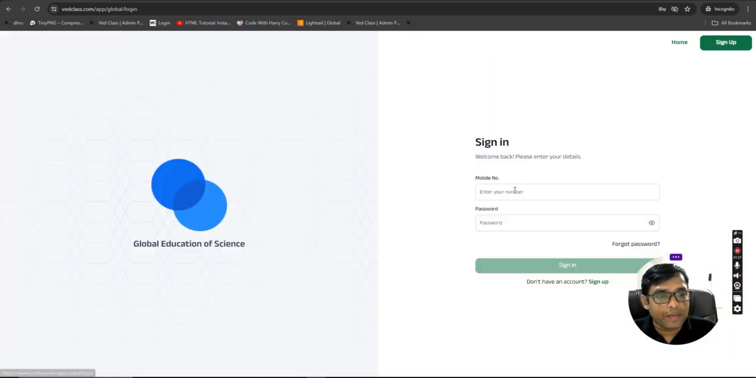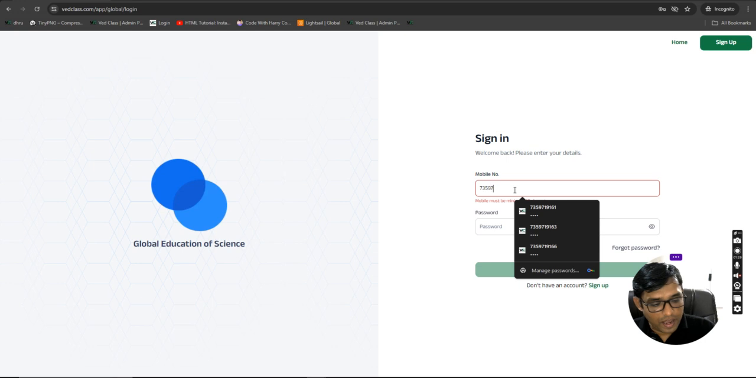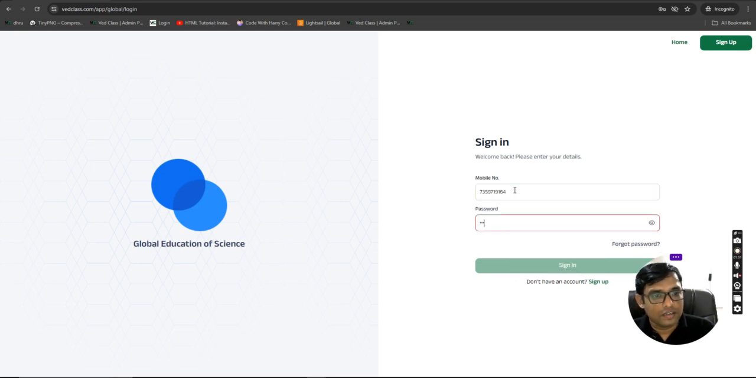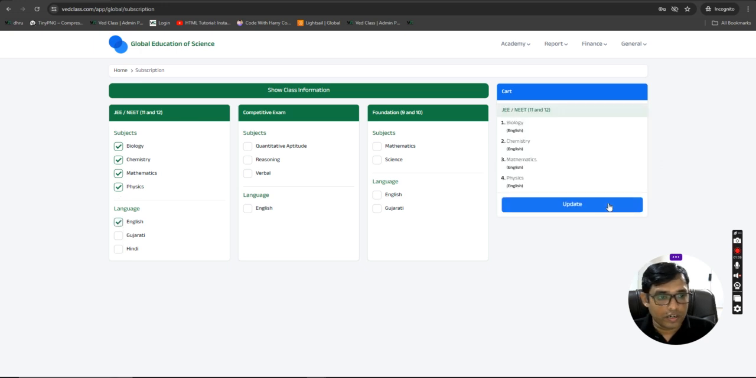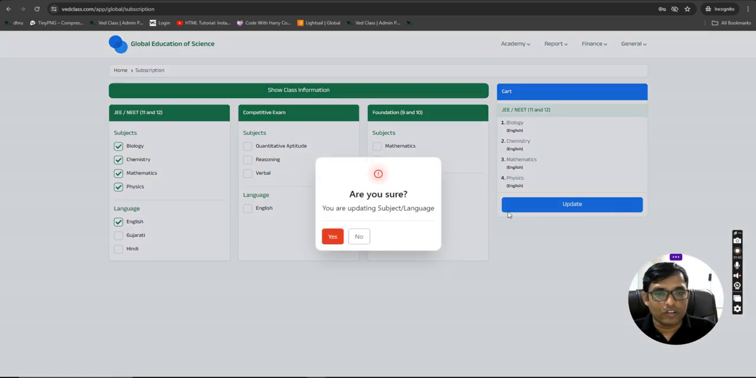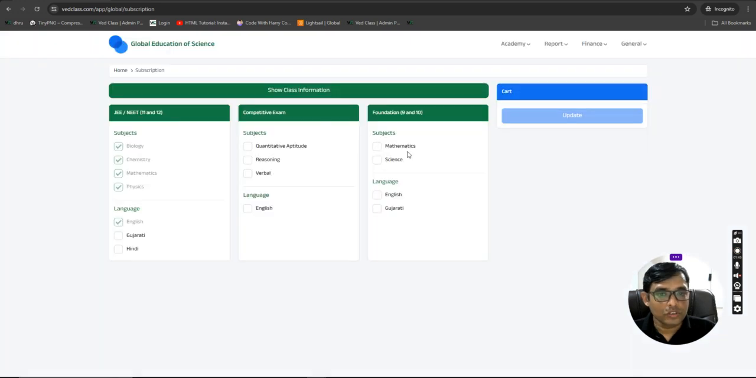I just go to the login page, and whatever number I have entered, right, and sign up. When you click on sign up, we have to select the subject of that student and click on update, right? When you click on update, the student sign up is completed.